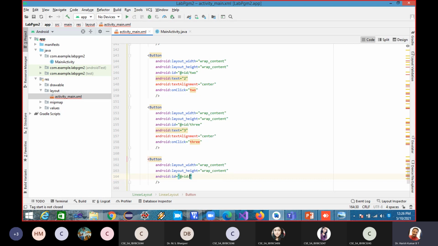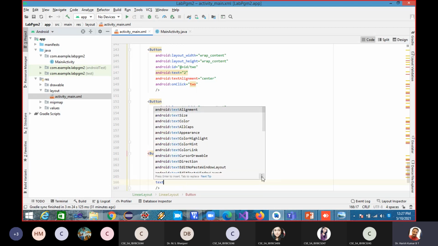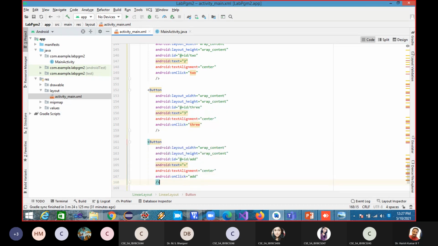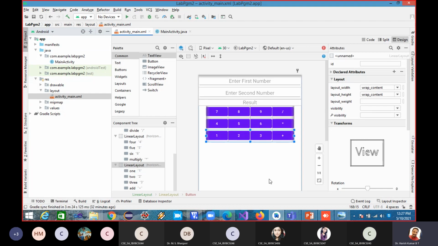ID. We'll give it as add. And then text, I'll give it as plus. Text alignment center. And on click, call the method add. Hope we understood till here. So now go to the design. Yes, this is how it looks. 7, 8, 9 divide, 4, 5, 6 into, 1, 2, 3 plus.